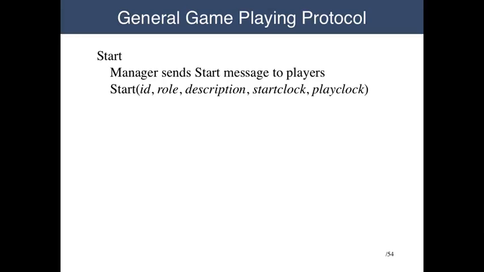The start message lists the name of the match, the role the player is to assume, for example, white or black in chess, a formal description of the associated game, written in GDL, and the start clock and play clock associated with the match. Start clock determines how much time remains before play begins. The play clock determines how much time each player has to make each move once play begins.